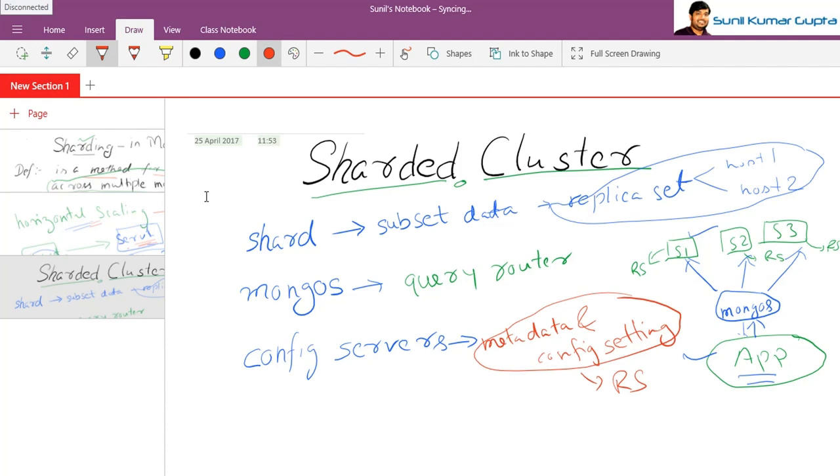In the next lecture, I'll show you what the architecture of the shard cluster looks like and how we can understand it in a much better way. But for now, it is enough to know that shard, MongoS and config servers are the three main components of the shard cluster. So see you inside the next lecture, where I'll show you the architecture of the shard cluster and much more.